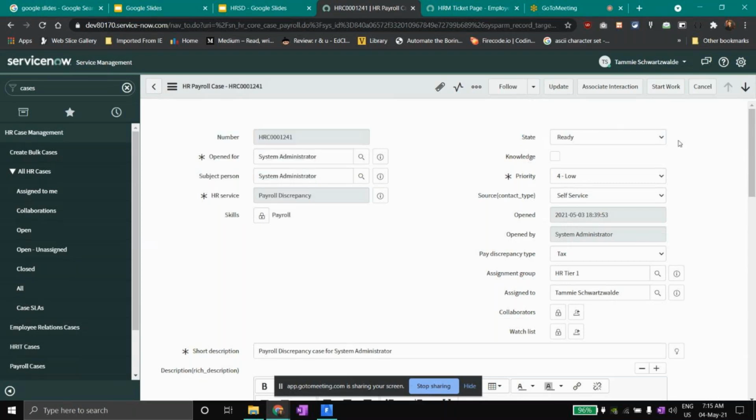That means it's in ready state. So we have a few states, which are draft, ready, work in progress, close complete, close incomplete, awaiting, and suspended. This is the life cycle of an HR case. It goes from draft, ready, work in progress to close complete and all that.